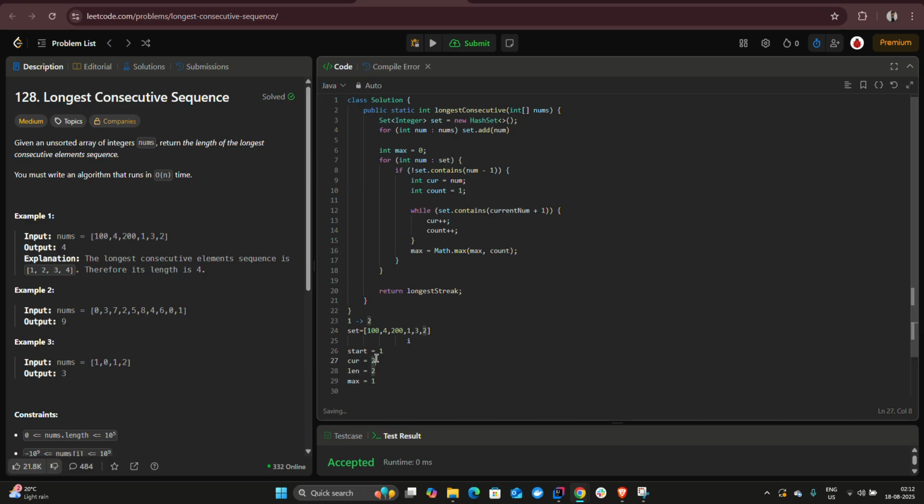Now again we increment our current element to 3. Is 3 present? Yeah, 3 is present in our set. That means another element of the subsequence is found, 3. And the length is incremented, length 3. Now again we increment our current element to 4, and we check if it is present in our set. Yes, 4 is present. That means we have found one more element of our consecutive sequence. Since 4 is there, we increment our length again.